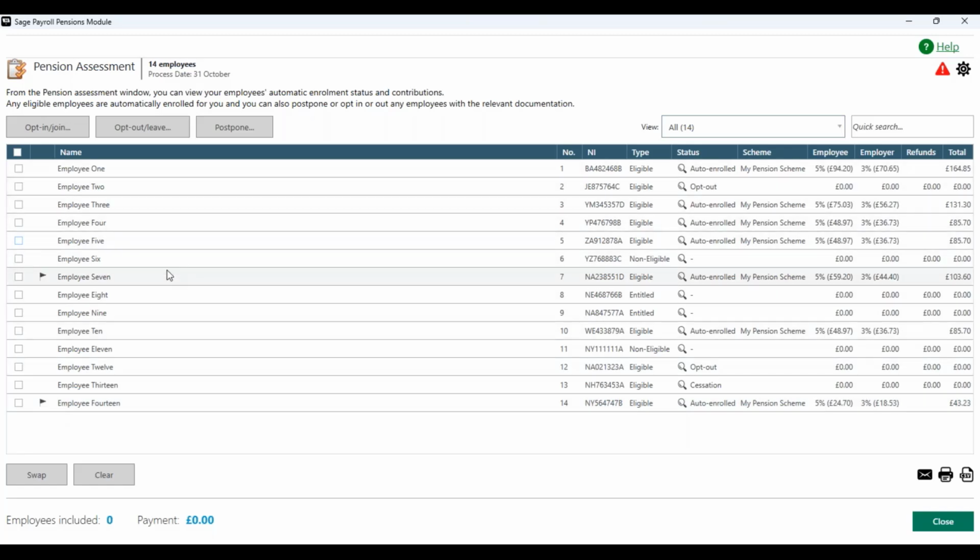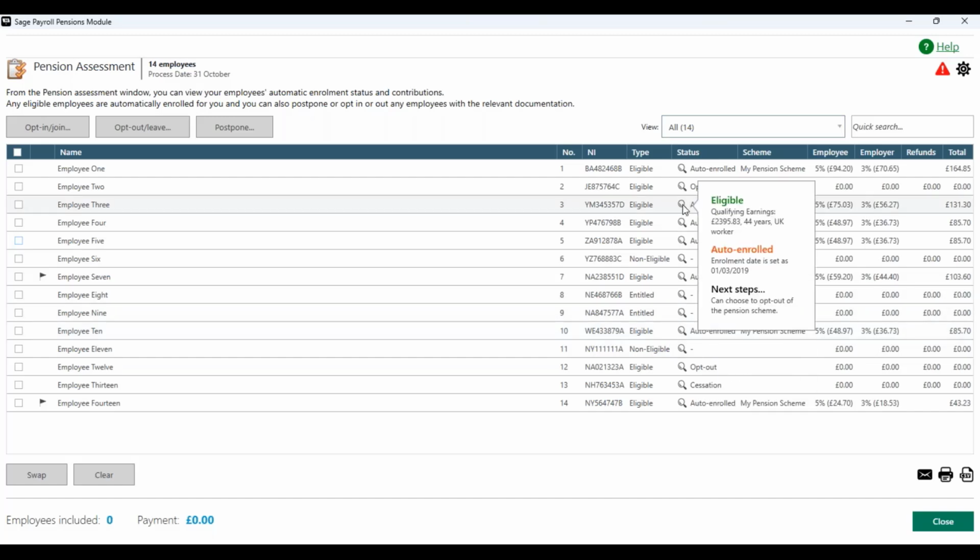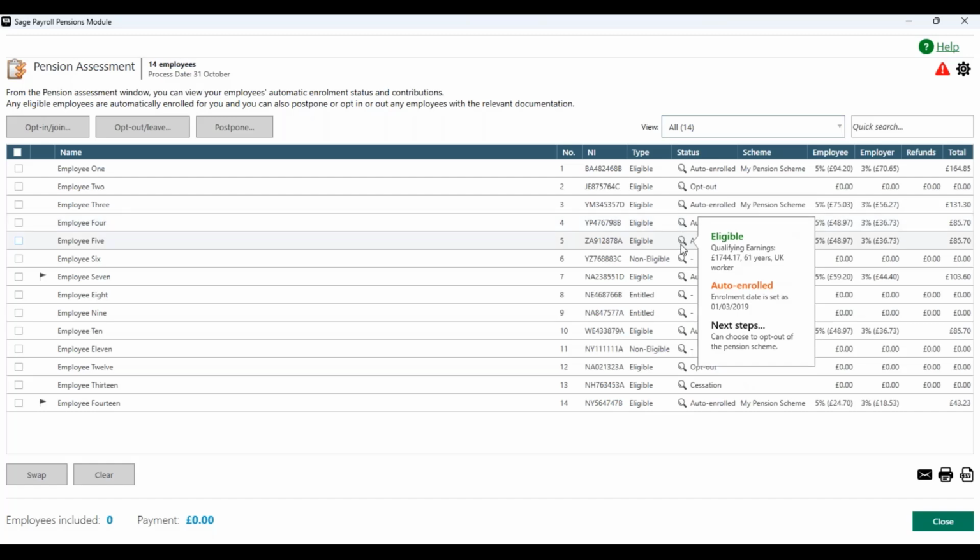You've next got the employees' names, employee number, and national insurance number as well, so pretty straightforward there. And next you've got the worker type and status. So a fair amount of my employees are showing as eligible. I do have a couple of entitled, a couple of non-eligible as well. And if you're wondering why an employee is a particular status, you can actually hover over the magnifying glass and it will provide, again, more details on why, along with the next steps as well.